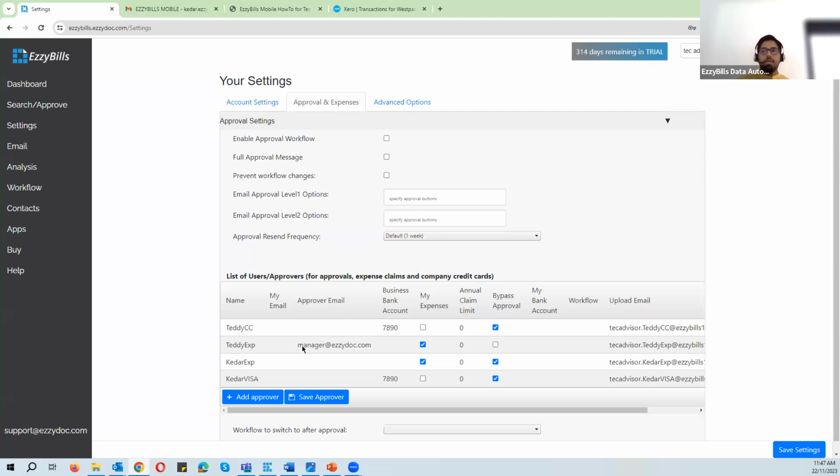you can either add in the approval email address. If you add the approval email address and keep bypass approval unticked, EzzyBills will send everything that user uploads for approval. If you don't want anything the user uploads sent for approval, and you want it to go straight to your accounting system, and then check it in your accounting system, you can straight away click bypass approval, right? And whenever we put an employee expense in Xero, we create that person's name as a supplier.